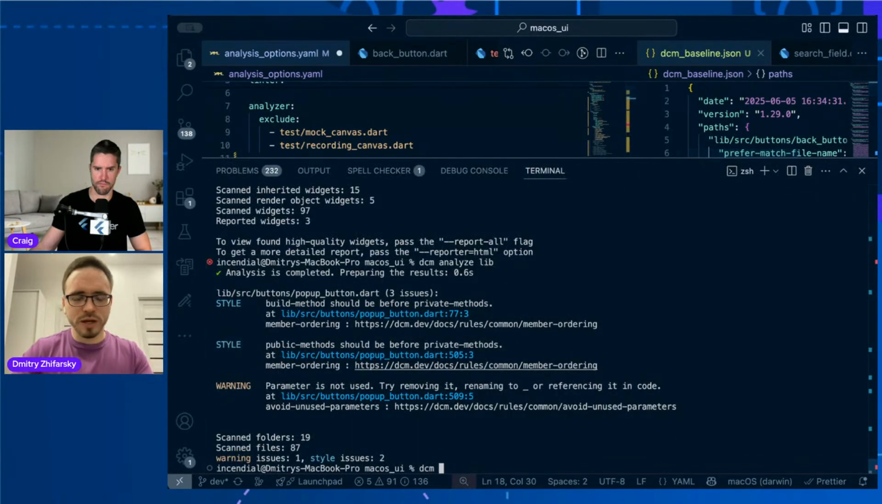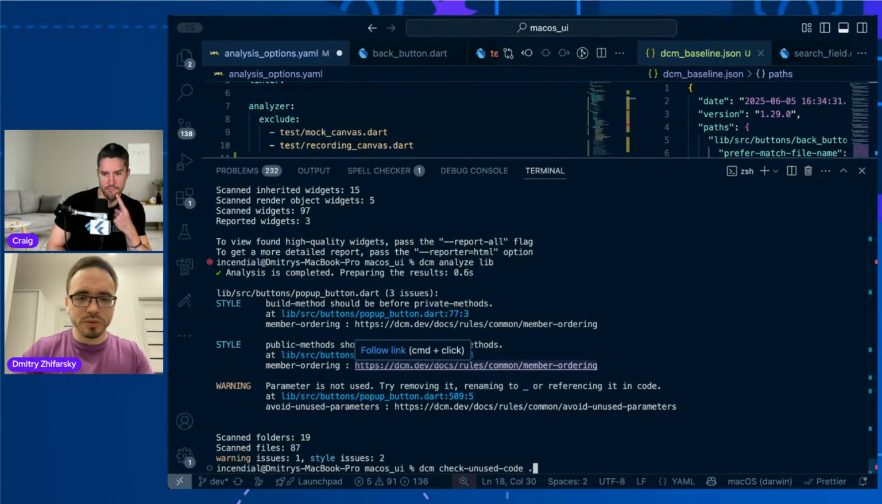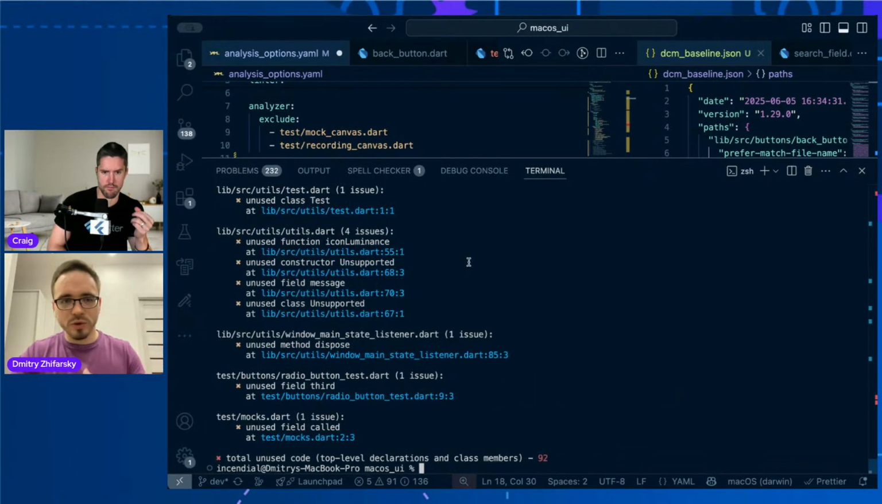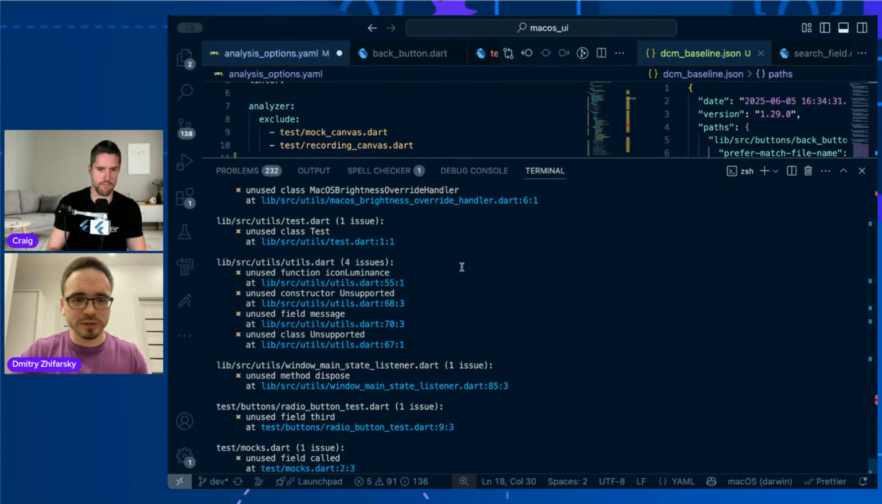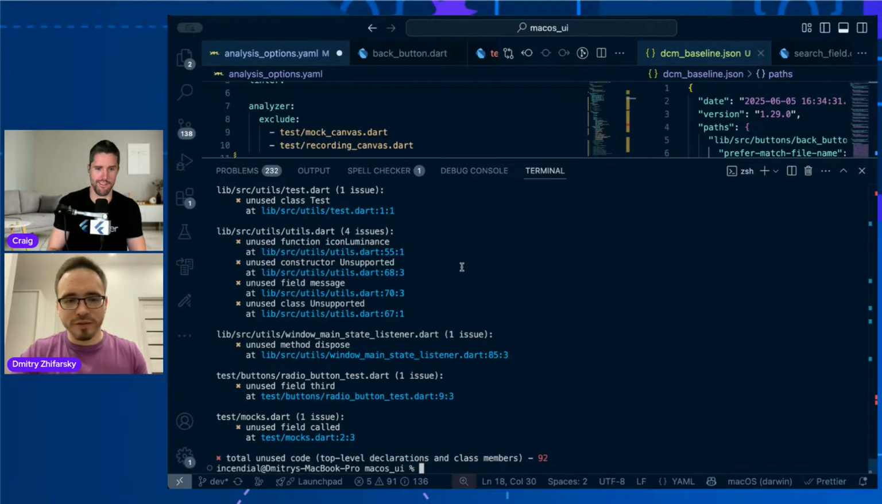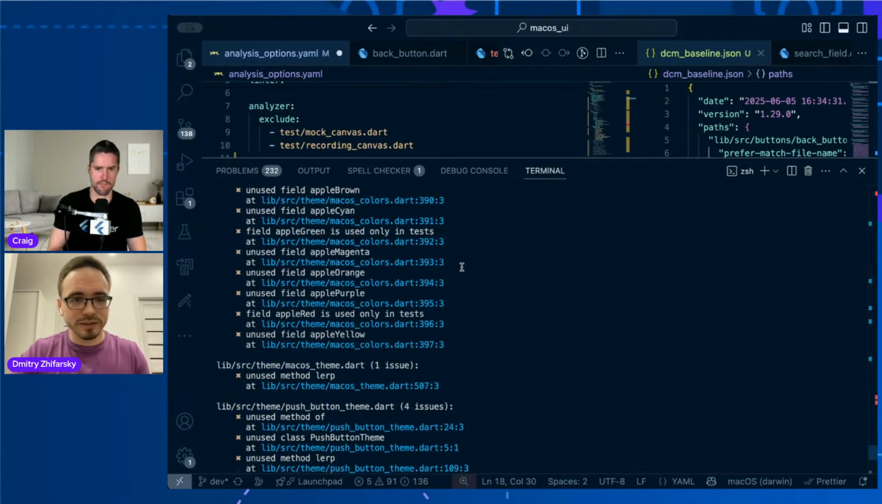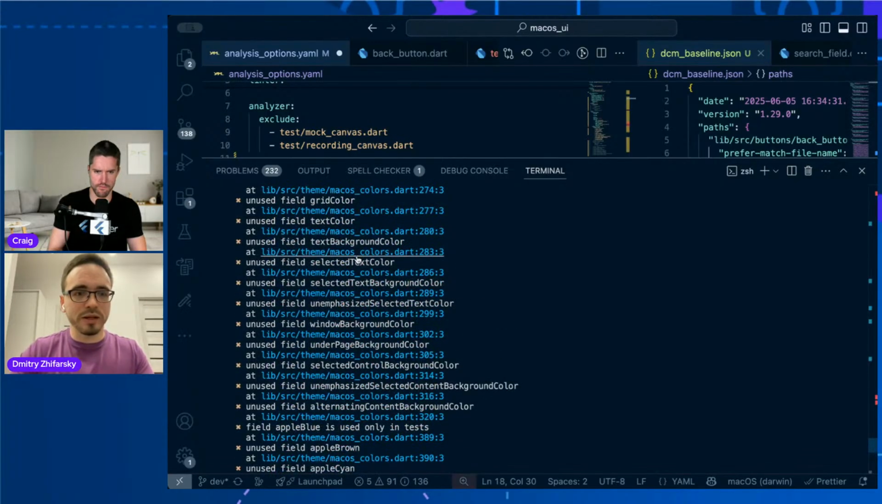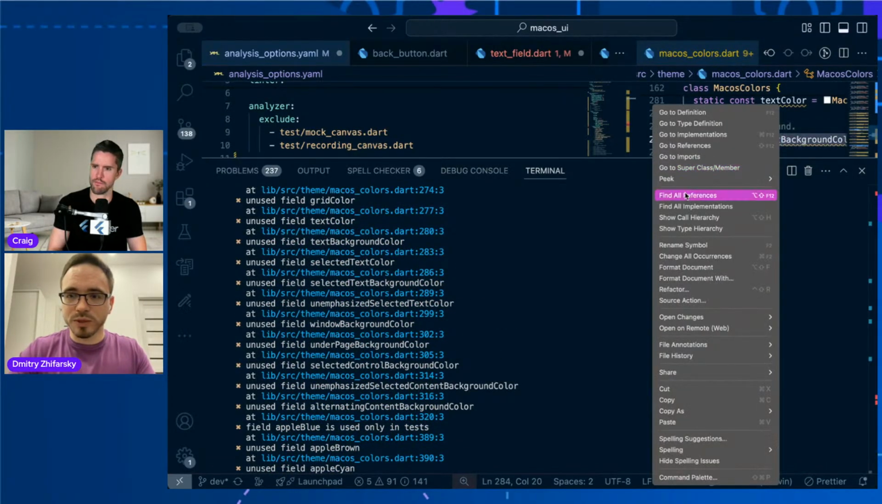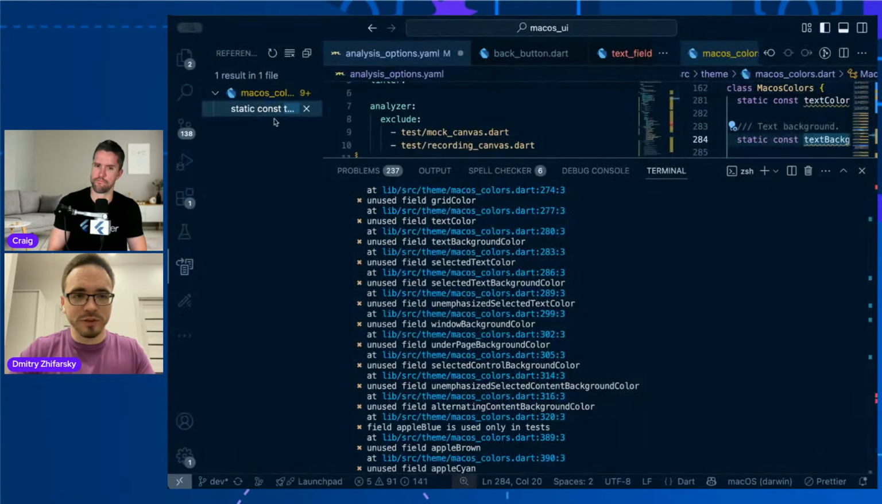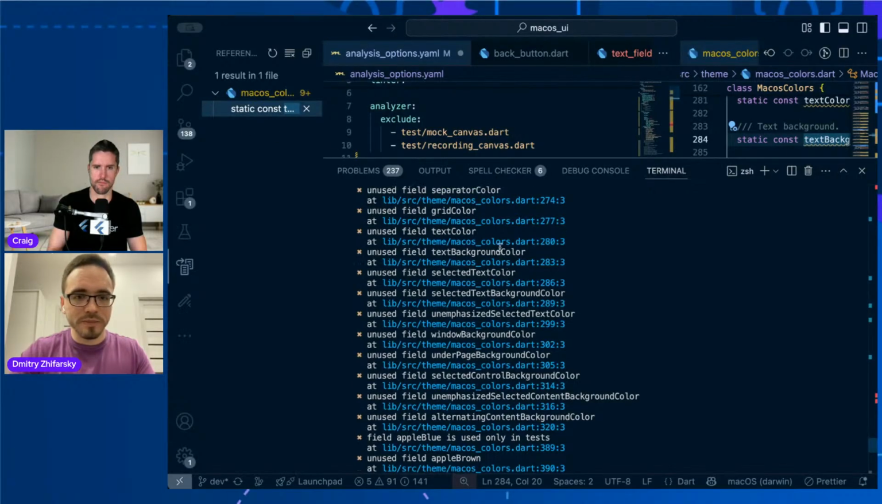Now let's look into other commands. First of all, the unused code. Check unused code. Actually, let's use dot. This command analyzes your whole code base and finds publicly unused declarations, for example functions, constructors, fields, classes, methods, typedefs, etc. If something is unused, it will highlight it as unused. So we can confirm that this field is unused. It's not referenced in any places.